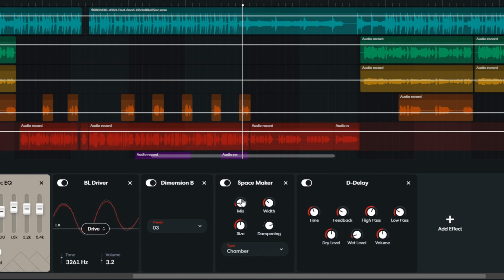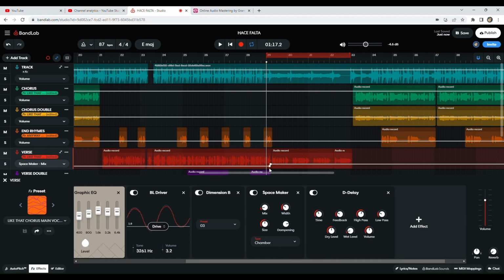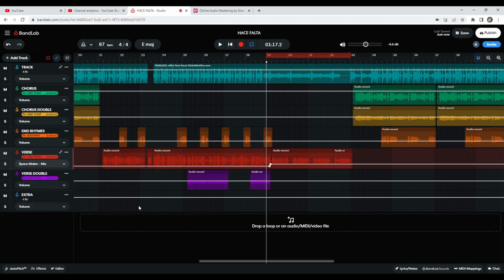I can't mess with the mix. It says that I have to click to audit automation, and if I click it, it shows me what I've done with automation. So that's just another thing to keep in mind.